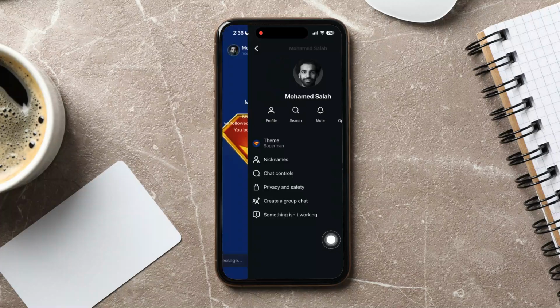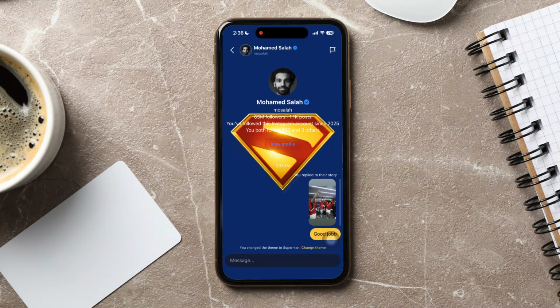You can go back to the chat to see the new background and message colors. Following these steps, you can easily change the Instagram message color on an iPhone.